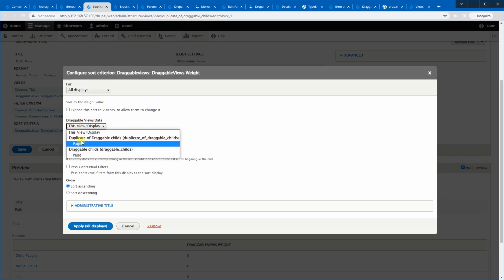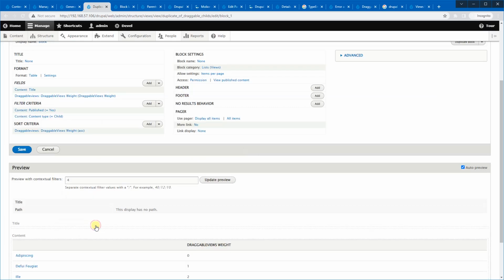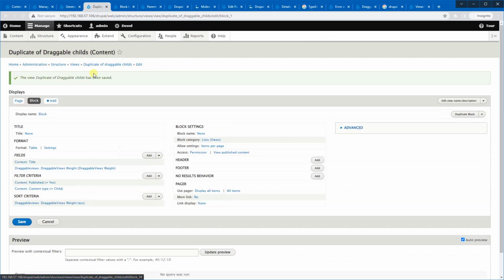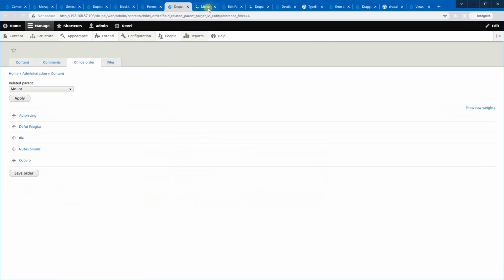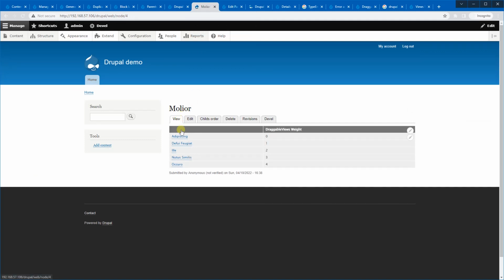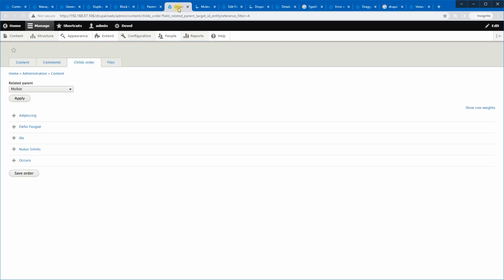But if we switch to use this display type page for the order, you see it updated to the right alphabetical order and the values. So let's save it and reload this page one more time, and you see finally we have the expected order.